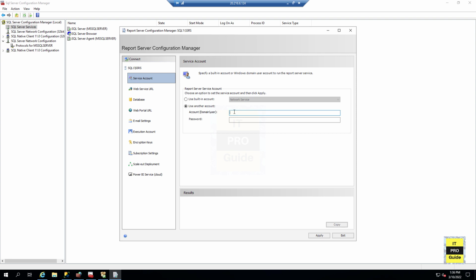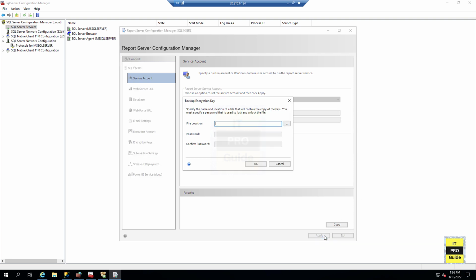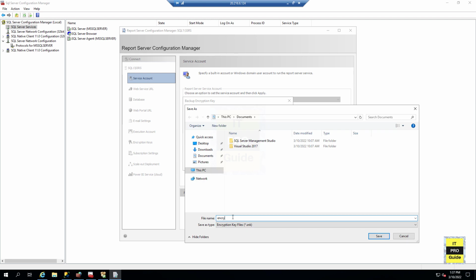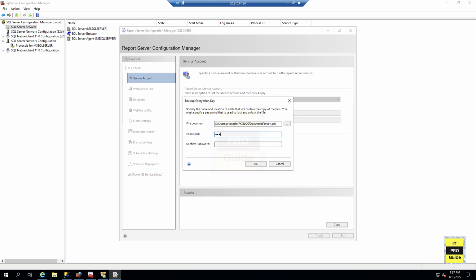The next is to configure the service account. So we are going to use the same account which we use for other activities, but in a real environment you can have a separate service account for all these activities. So here you can see the service account is asking to back up the encryption key, and this key we need to upload into the Power BI configuration. So for accessing the SQL reporting server, this key is critical. So we need to save this key.